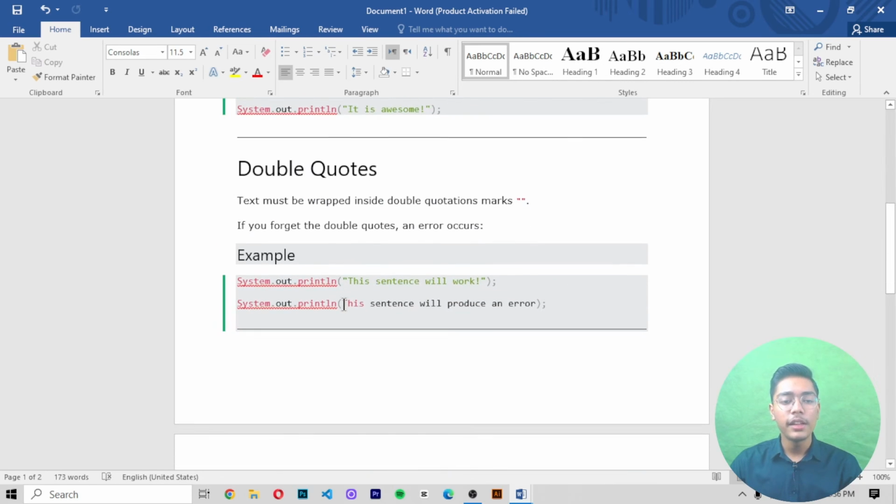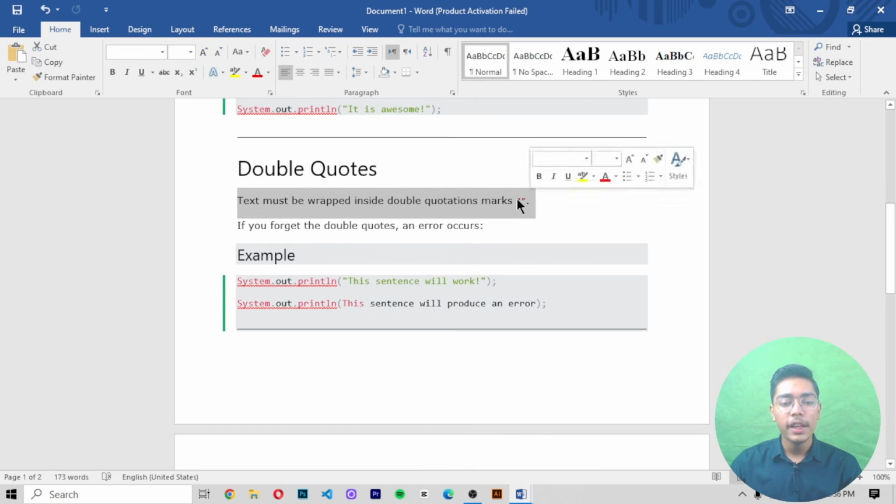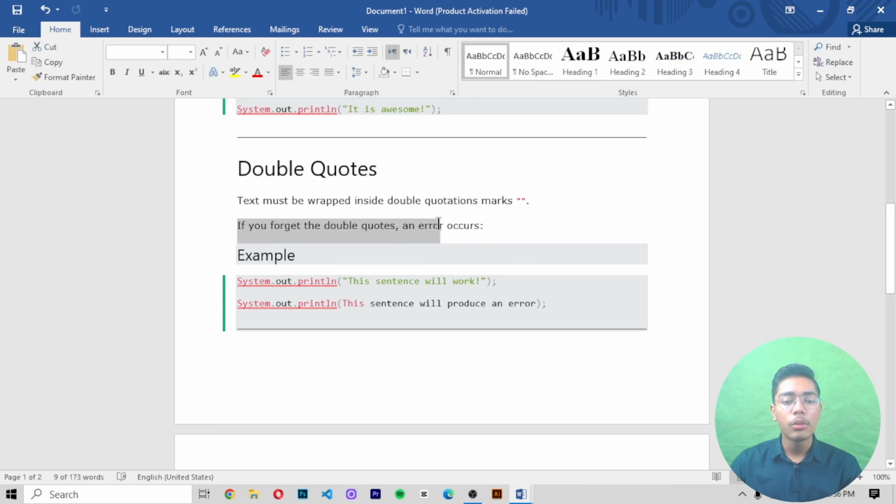Then I understand that double quotes here mean text must be wrapped inside double quotation marks, and if you forget the double quotes, an error occurs. Means if I'm using any string, like in Python when you are working with a string, you need to add double quotes or single quotes.